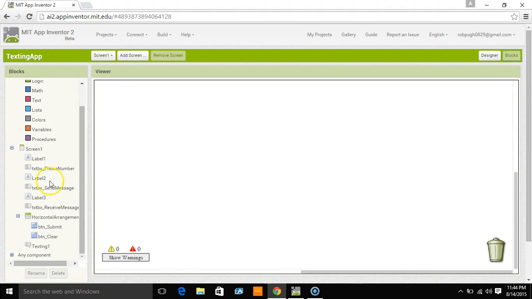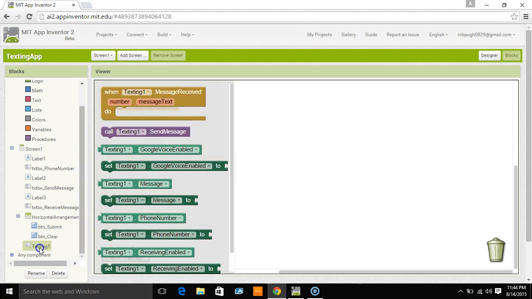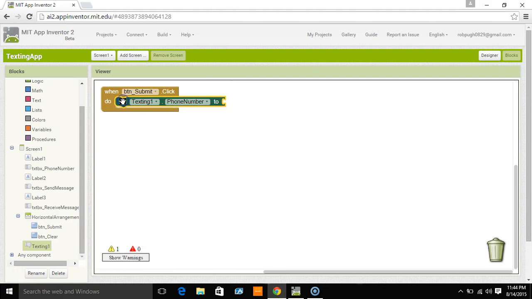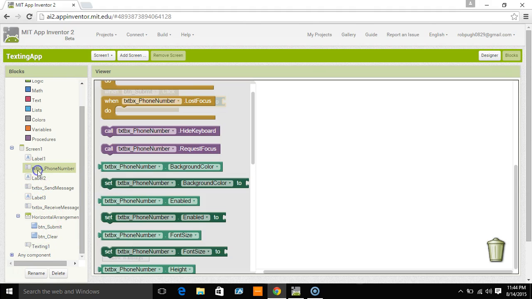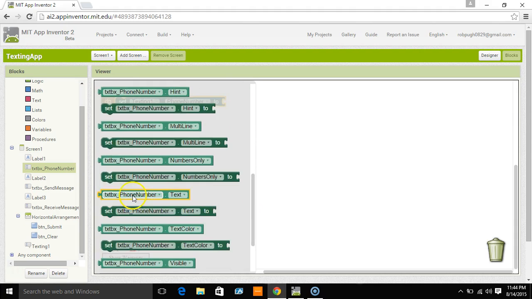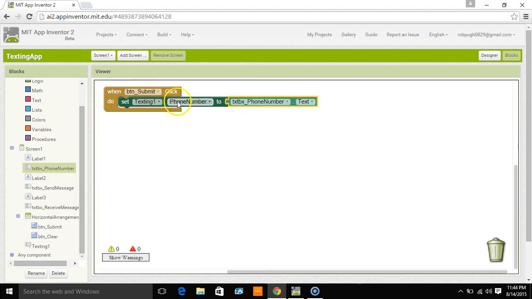So let's go to blocks. We're going to go back to button submit, bring this out here. So button submit, what that's going to do is that's going to have us go to the texting option here, and we're going to go set the texting phone number to, and we're going to go up here to the phone number box, and we're going to choose text phone number text. So that's what we're setting the phone number as, is what's actually in the phone number box.